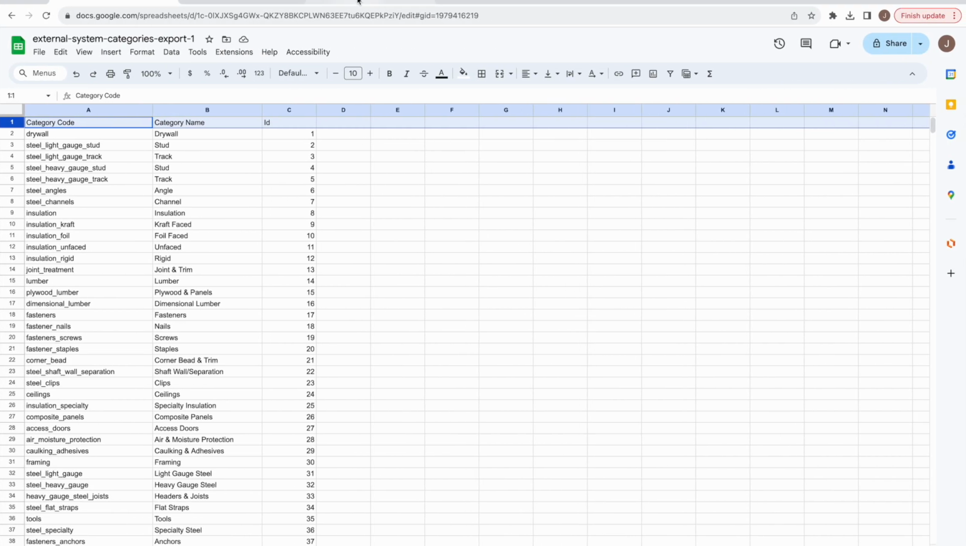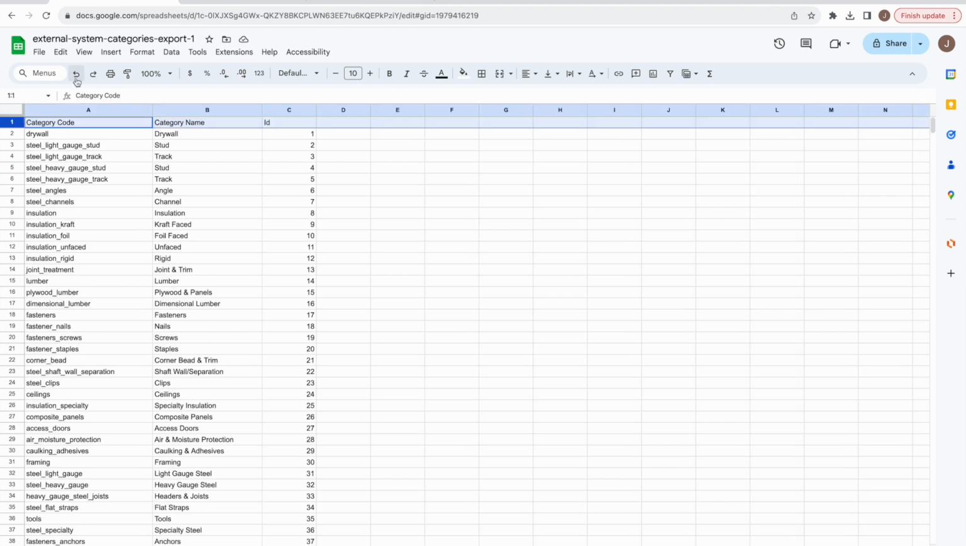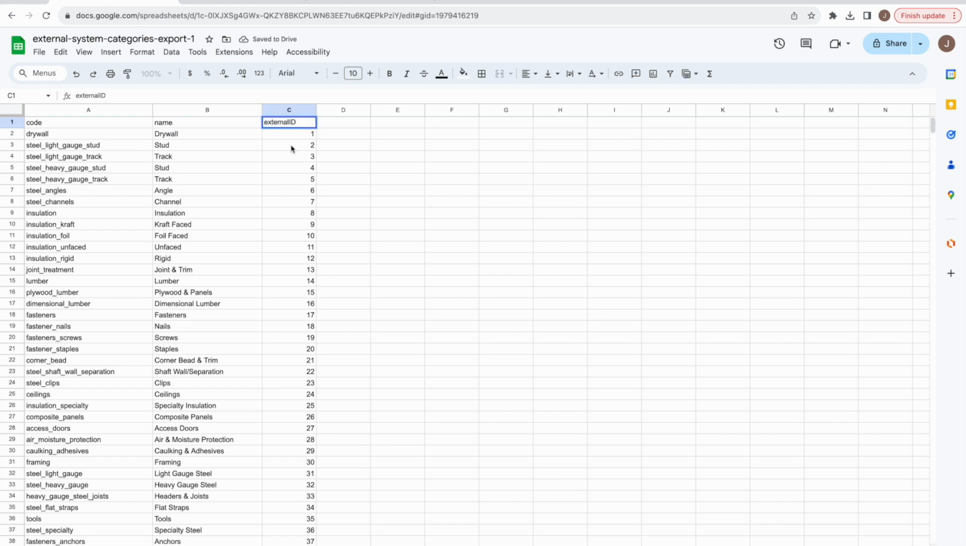So let's show that real quick. Here's my sample sheet from the Kodaris PIM, and the column headers are code, name, and then finally external ID. This is the column we're looking for when we import and export our categories. So let's hop back over to our sheet and change the column headers to match. Alright, they look good. Now let's go ahead and save this sheet as a CSV.